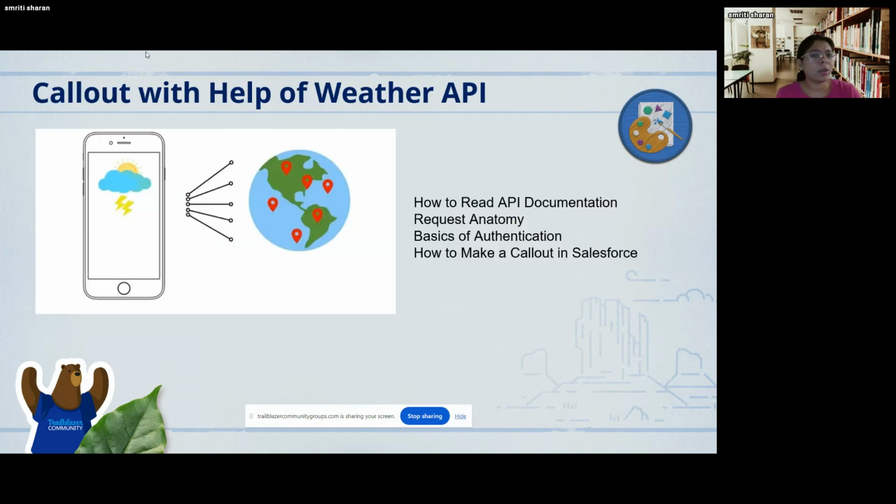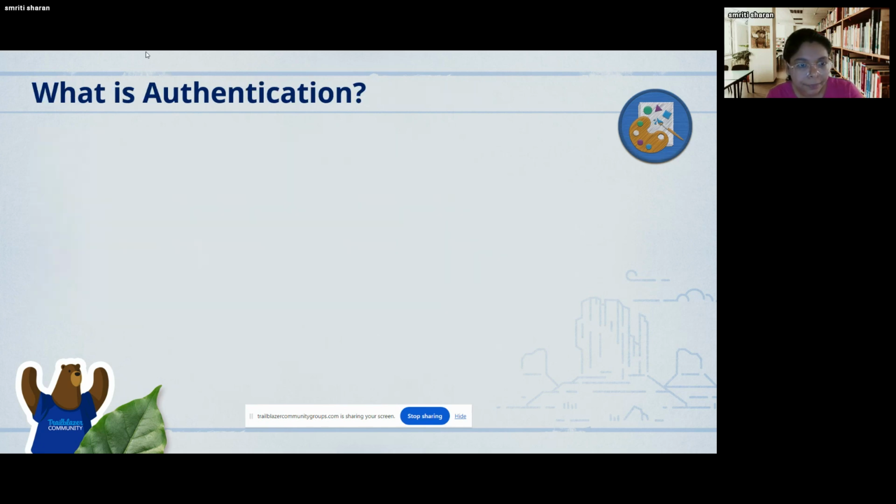So we will now take the example of weather API. It has a little bit more in-depth documentation. So we will be seeing how to read an API documentation because that is very important, the request anatomy, a little bit of the basics of authentication, and how to make a call out in Salesforce. So let's dive in.